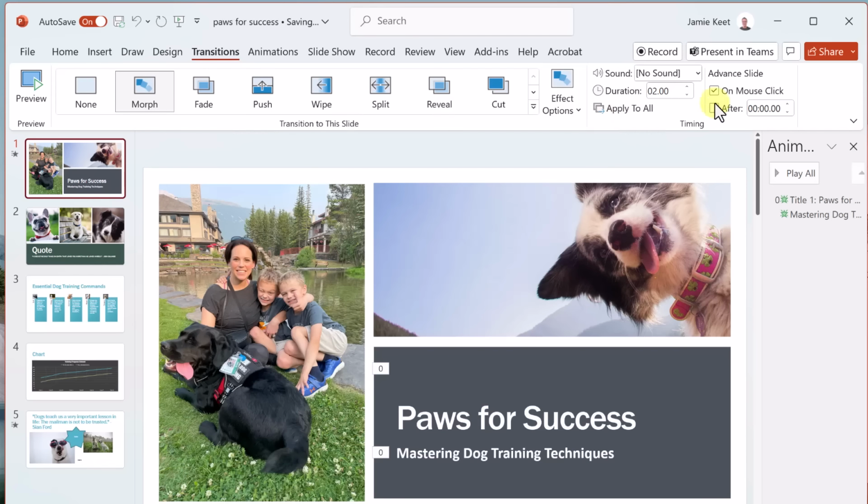And now if I look over here, do I want a sound when this happens? Do I want to change how long the transition takes? I can up that, and I can apply this to all. Also, when do I want to have this happen? If I'm presenting, is it on a mouse click or is it after a certain amount of time? So all these things you can adjust. I'm just going to stick with this transition and apply to all, because now I want to get ready to present it to show you what it looks like with the transitions.